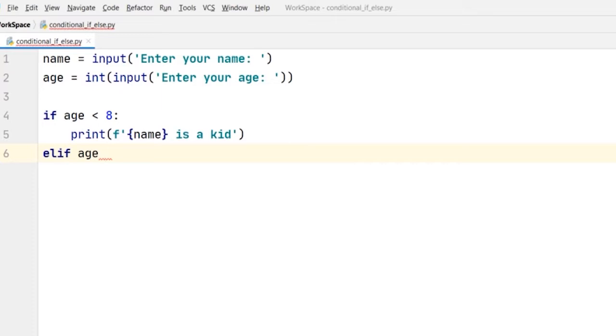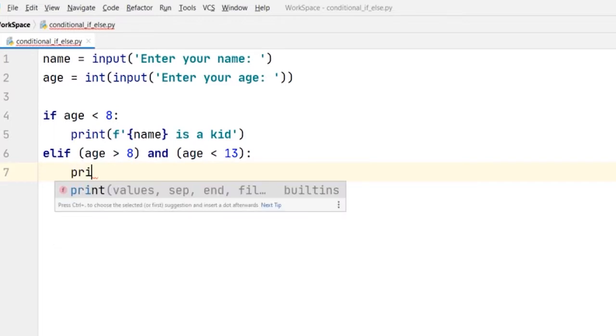So I will take age greater than 8 and age less than 13, and because I am using two conditions here, I will separate them with the help of parenthesis, because it becomes very easy to understand in this way. And then I will put the colon and press enter. See, it is already automatically indented.